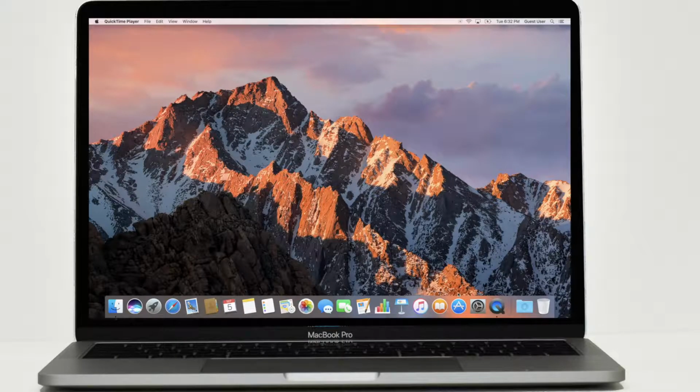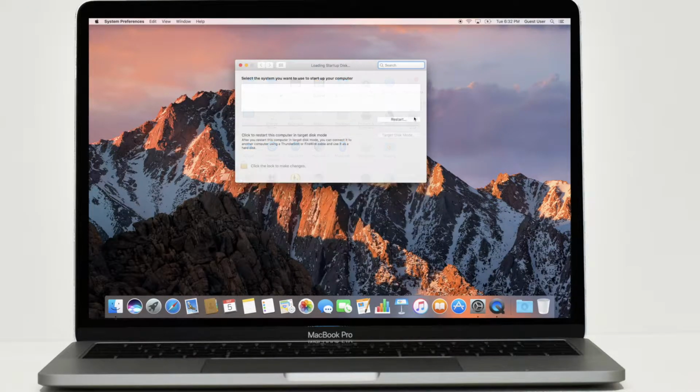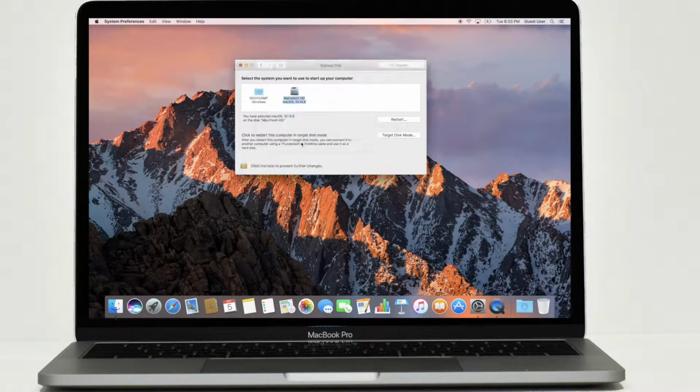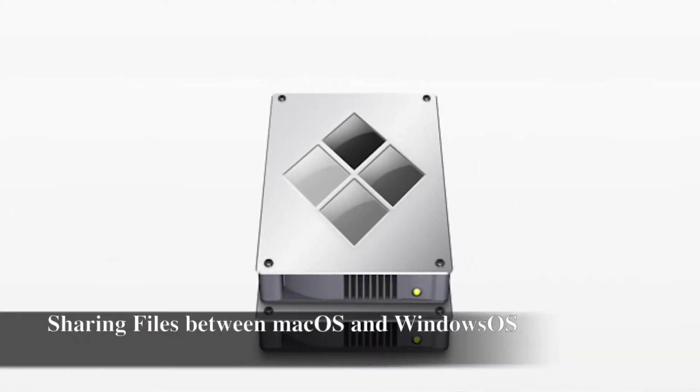After setting up Boot Camp Assistant, Boot Camp will become your default startup disk. To change this, go into System Preferences, then click on the Startup Disk Preference pane. Then click the lock in the bottom left-hand corner and then type in your password. Now you can choose which disk you would like to boot up in.